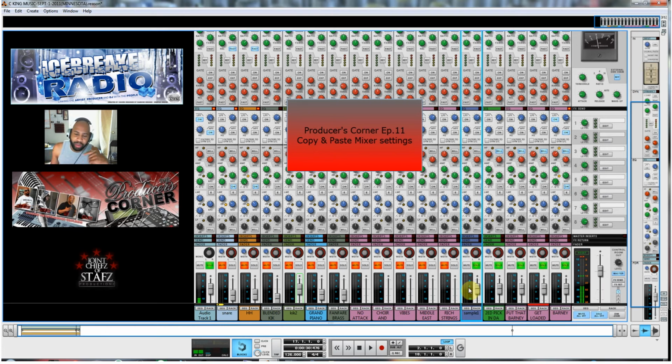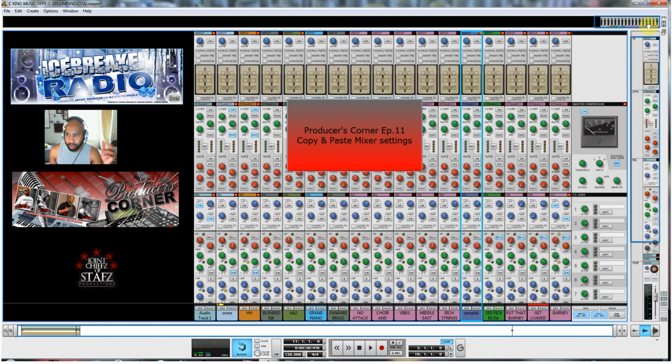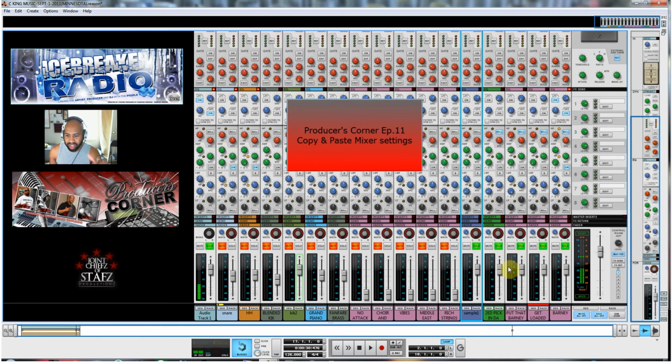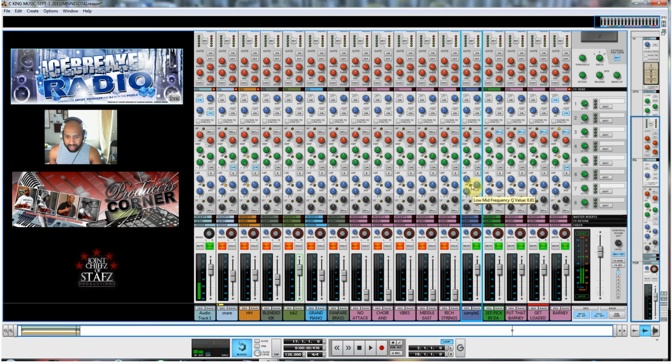But pretty much today, we're going to be talking about how you can copy and paste the mixer settings you have in your mixer inside of Reason 6. Regardless if you're working with the compressor or the input stage or the dynamic stage or the EQ stage or the insert sends, whatever the case may be, if it deals with the mixer window or the mixer itself inside Reason 6, you can copy and paste from one channel to another channel.